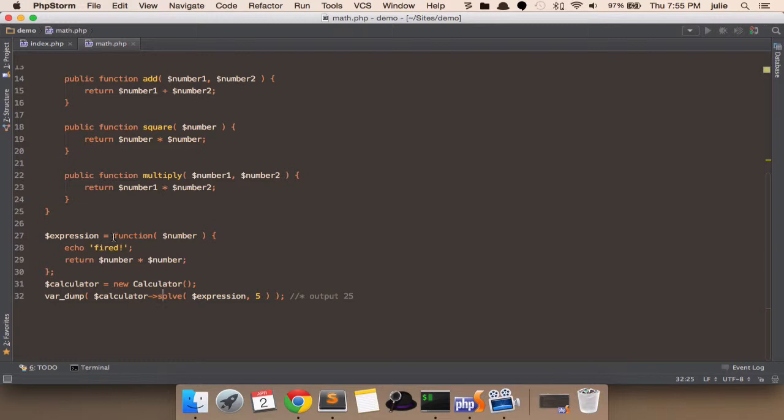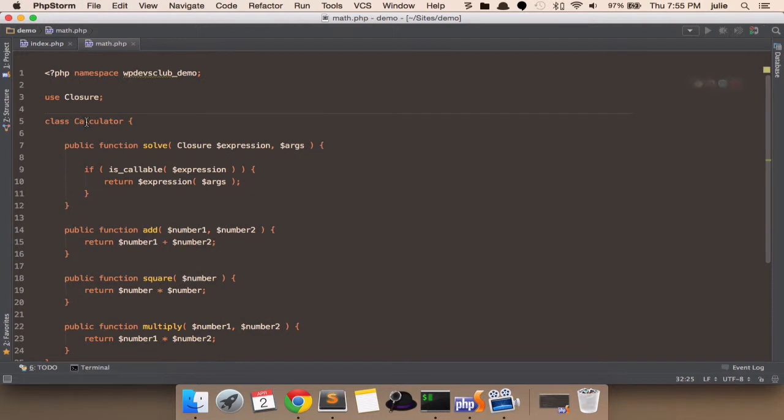I then pass in the expression, which is that closure that we just defined up above. And I'm passing it the number that I want to be evaluated within that particular anonymous function. Now, let's follow the tree here as we go along. Okay, my object. Here's my object. Here's my solve. I am injecting and I am type hinting that this needs to be a closure. And I'm injecting that expression right into my particular method. I'm also passing the args.